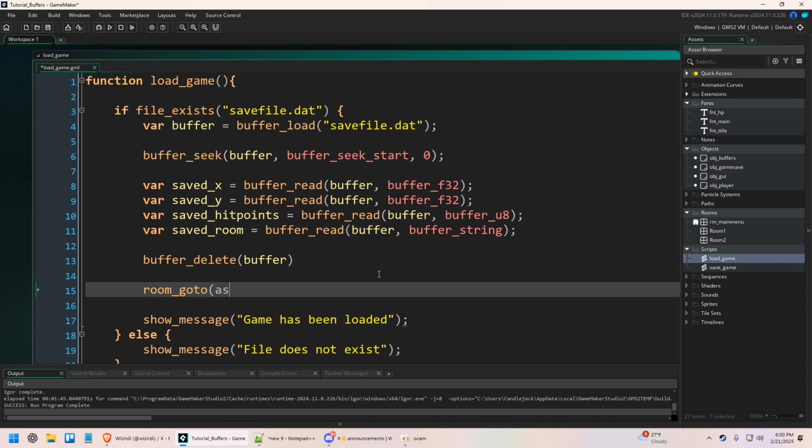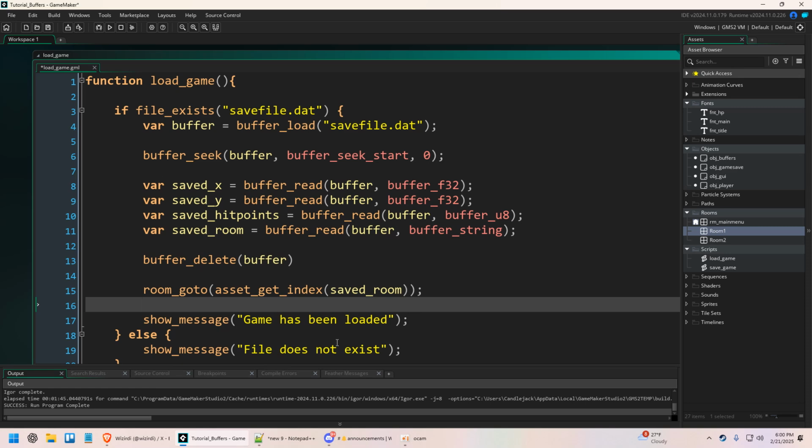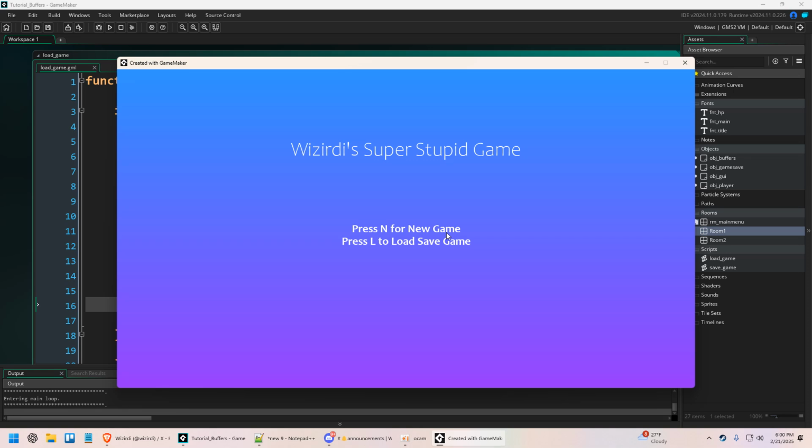Now we're going to say asset get index saved room. There we go. This will convert that string into the actual ID of the room, which is room 1. So there we go. Let's go ahead and test out what happens. So now when we click L, game has been loaded. It does load the room, but it did not load the X and the Y and the hit points, obviously.